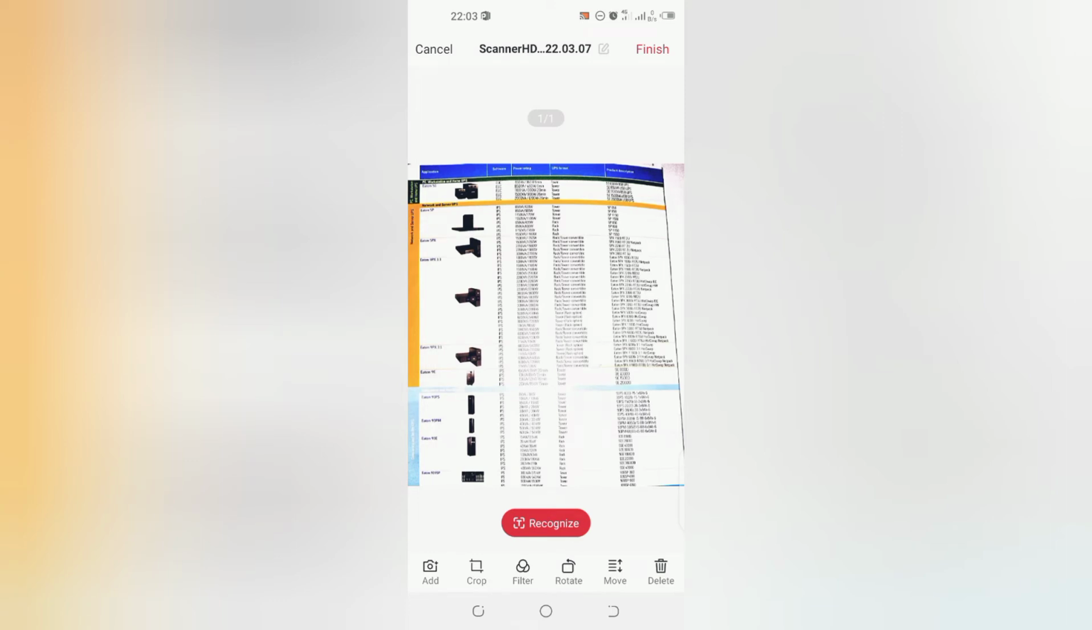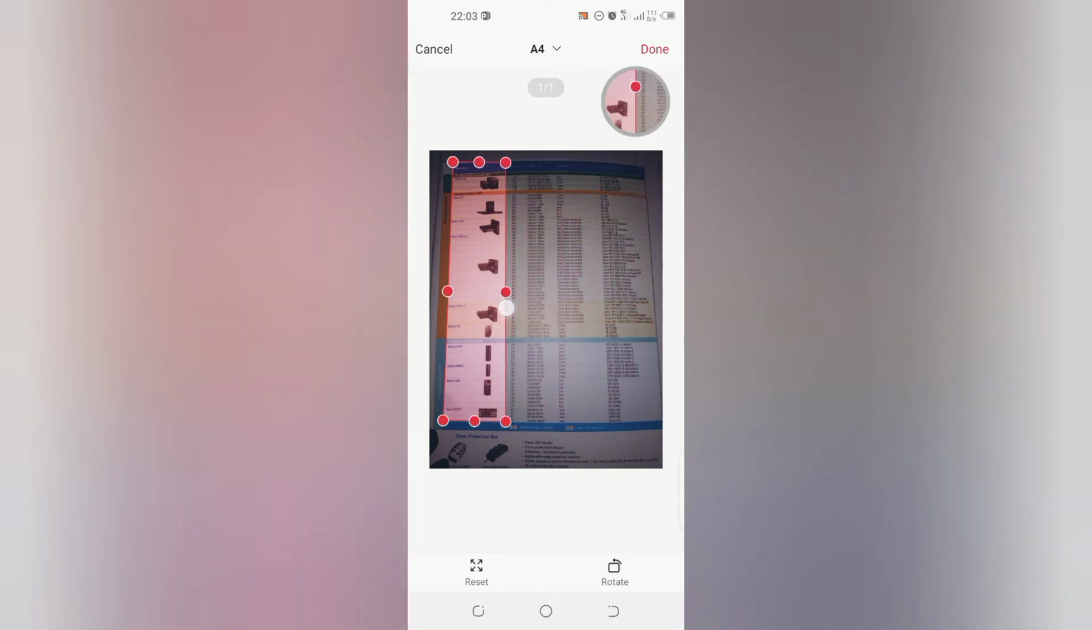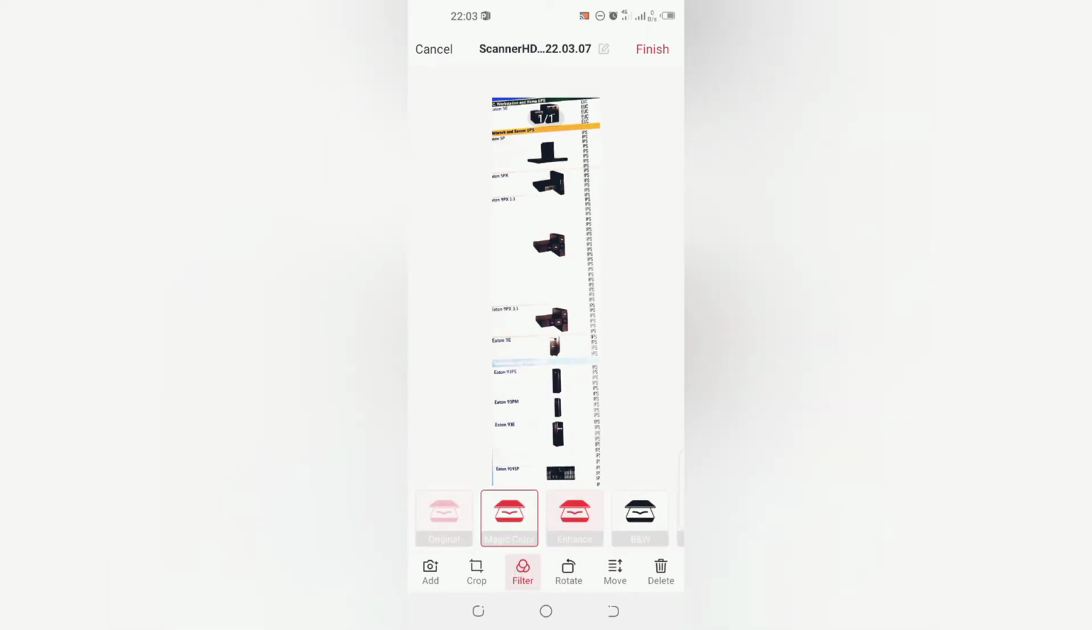You can decide to crop a particular side of this entire document. I need only this side. Okay, so I'm done cropping, only this side.